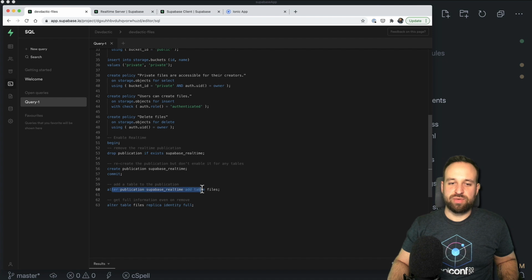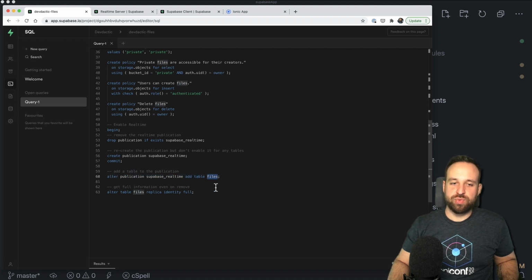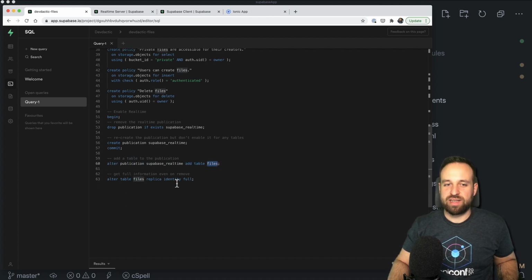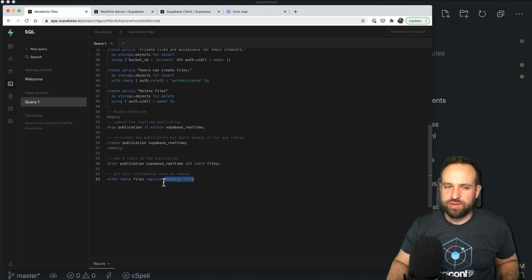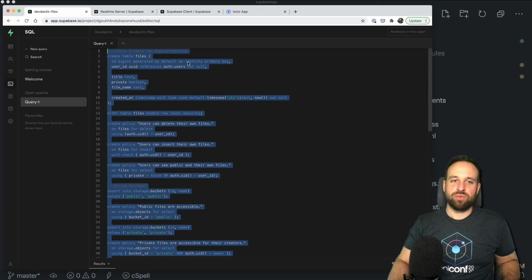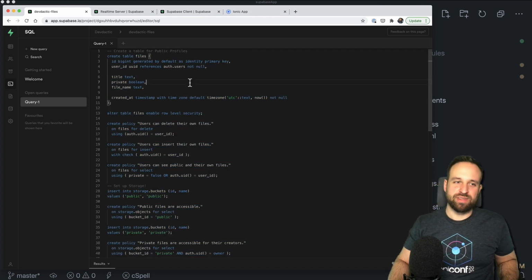And then you add the specific table for which you want to have the real-time, well, not notifications, but messages. That's our files table. And finally, change the table identity to full here. This will allow us to get the full record even if we remove an element. So that's just a little addition. Once again, all of this is linked below the video.